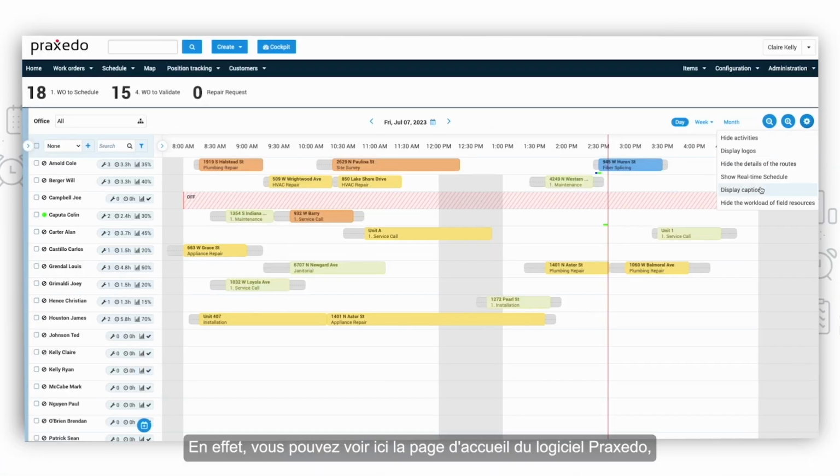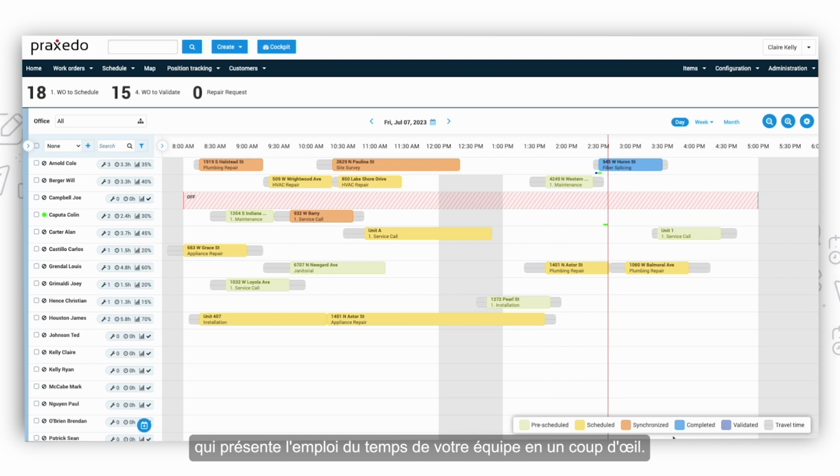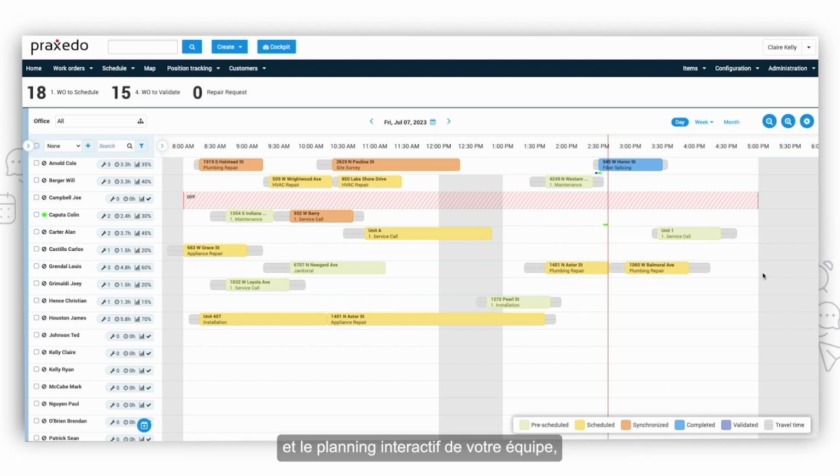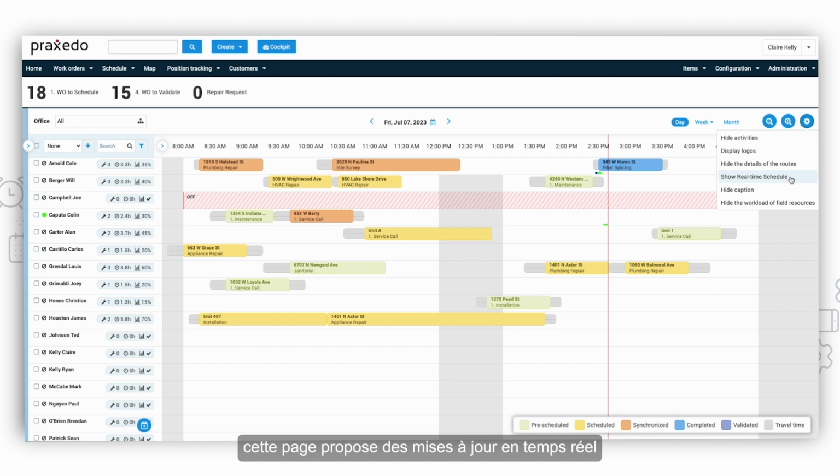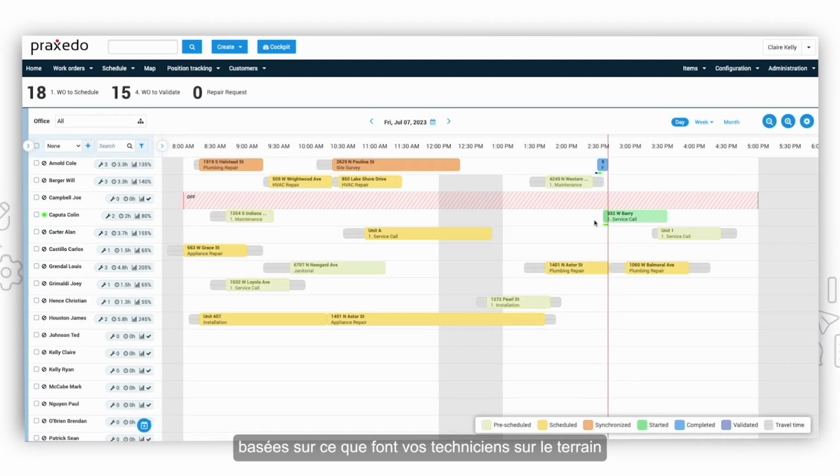We're currently looking at the homepage of Praxedo, which is the schedule of your team at a glance. Between the configurable dashboards and the interactive schedule, this page provides real-time updates based on what your team is doing in the field, with the ability to make scheduling changes right here in the calendar.